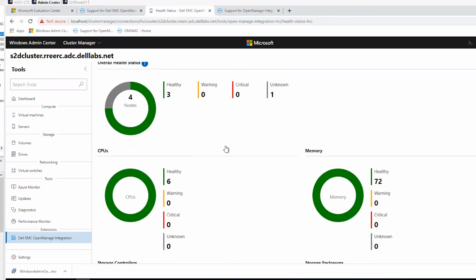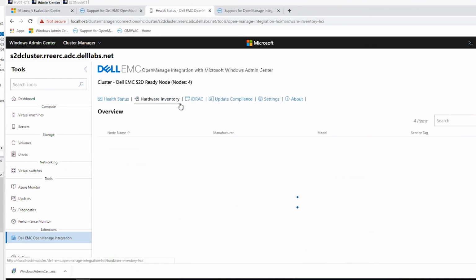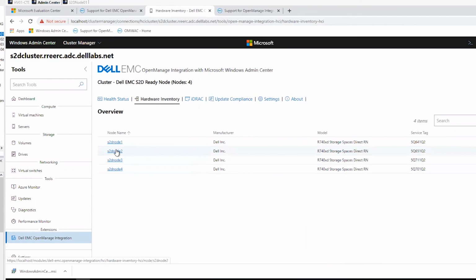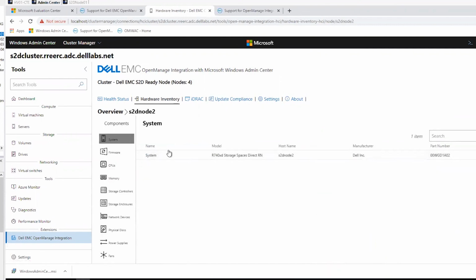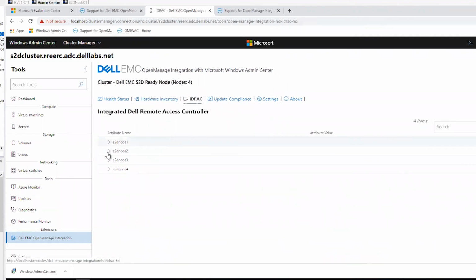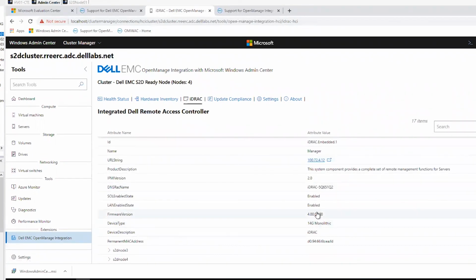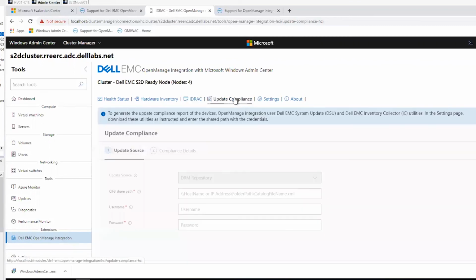Dell-specific health status available for different roll-up statuses for CPU, memory, storage roll-up information, and others, as well as hardware inventory. We also have the ability to see the target system's iDRAC IP address, as well as its firmware. And we also can integrate with Dell Repository Manager to run firmware compliance against a baseline catalog.